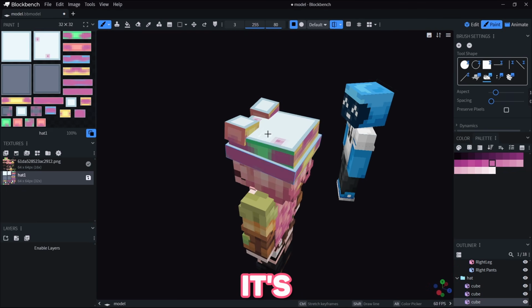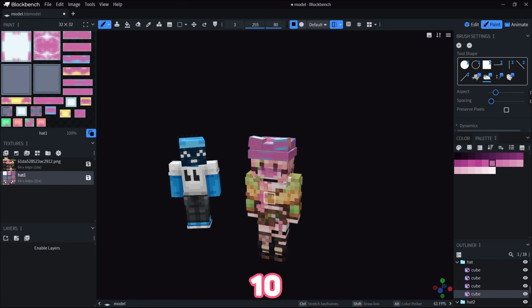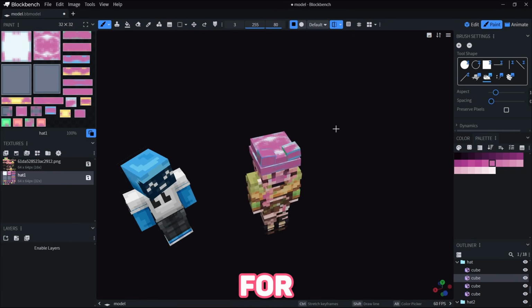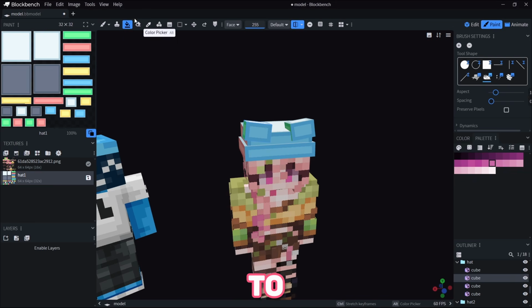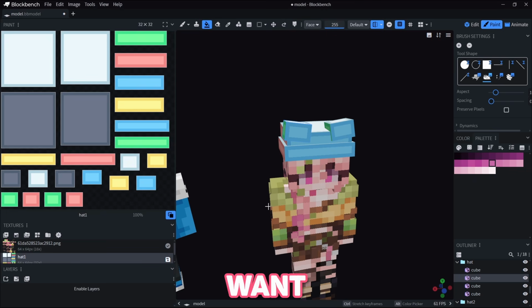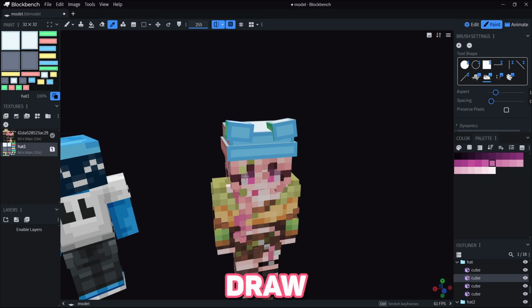It's bad. It's gonna take you hours. Imagine if this model was like 10 times the size. You'd be coloring in for hours. It's not worth it. So what I want you to do is go to your paint bucket tool, click on alpha lock again. Literally, I want my frog hat to be green. So actually, before I do that, so you don't want to draw on your hat.